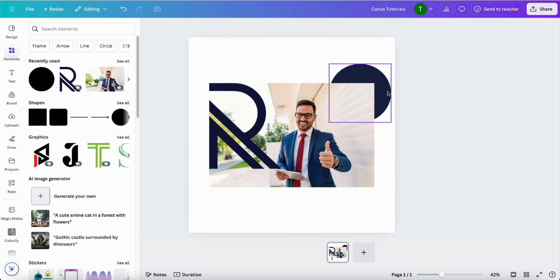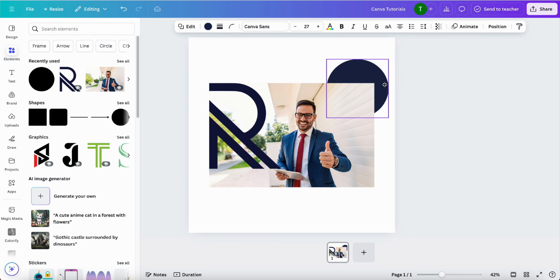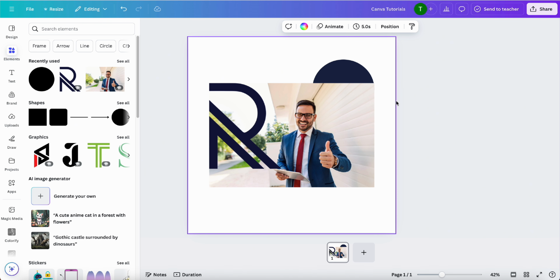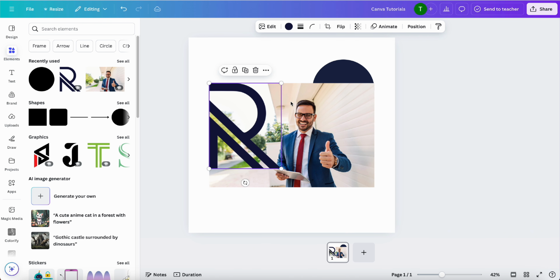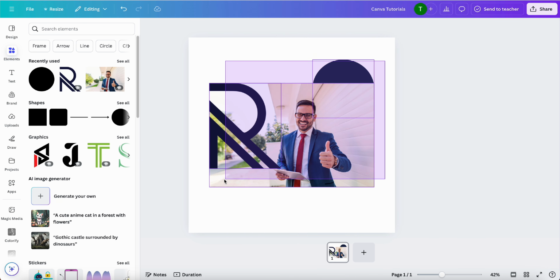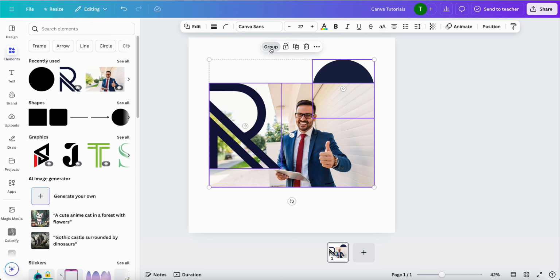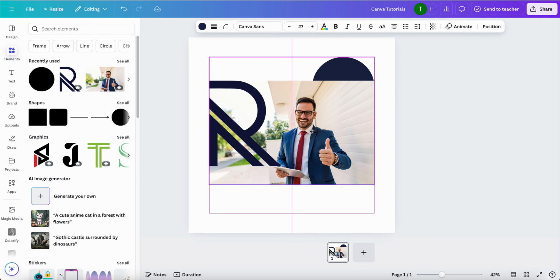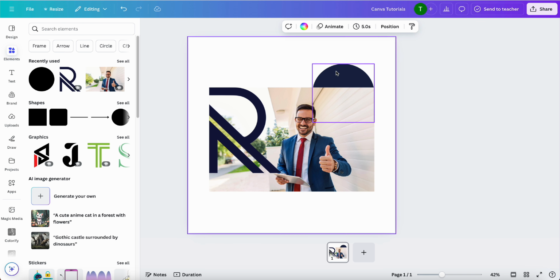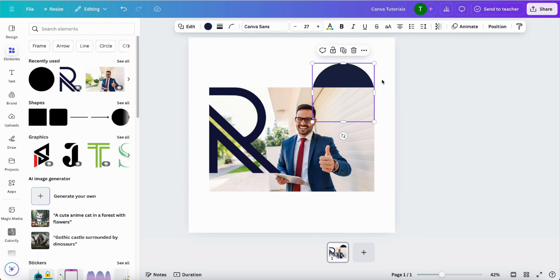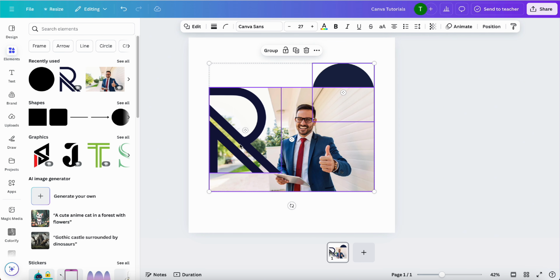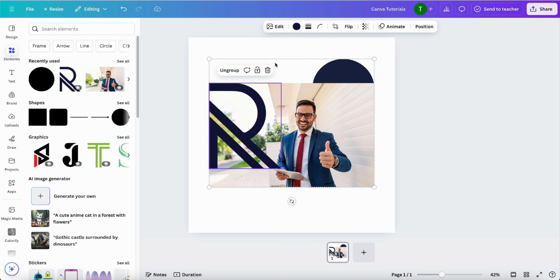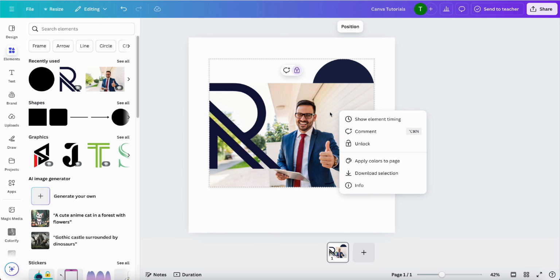Grouping and locking objects. Lastly, let's talk about grouping and locking. Grouping objects lets you move and resize them as a single unit, which is really useful for keeping elements together. Just select the objects you want, right-click and choose Group. And if you don't want an object to accidentally move, you can lock it by selecting the lock icon at the top of the screen. This keeps it fixed in place until you're ready to unlock it.